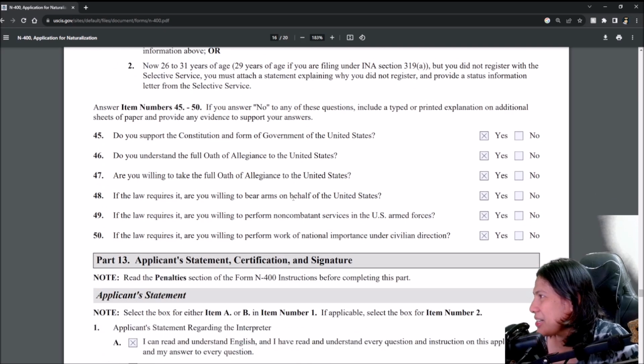All right, answer items number 45 to 50. If you answer no to any of these questions, include a typed or printed explanation on an additional sheet of paper and provide any evidence to support your answer. Do you support the Constitution and form of government of the United States? The answer is yes.